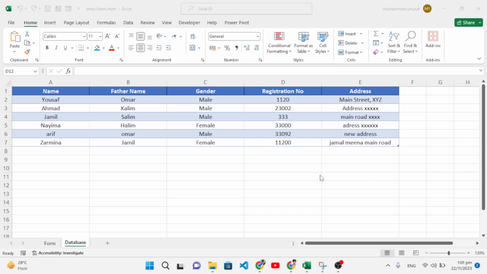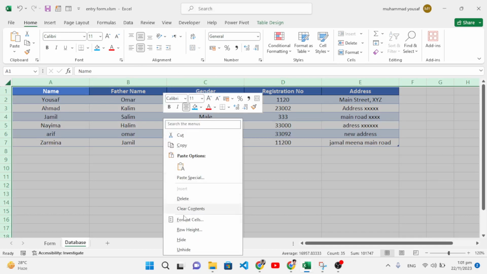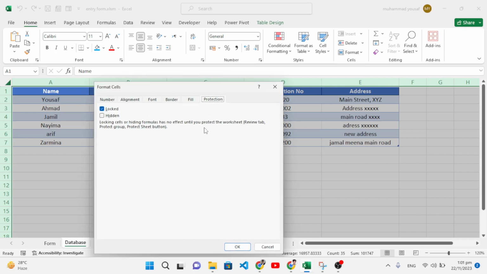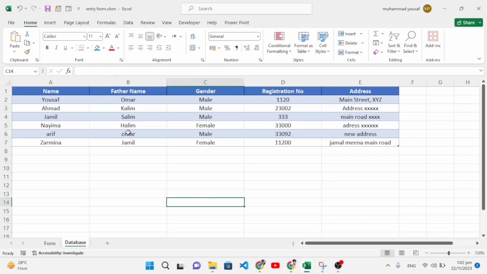So for that, first of all, on the left side, in this corner, you see this link. Press this link to select all rows and columns. After that, right click and come to Format Cells. In Format Cells, come to the Protection tab and see this is Locked. Leave it checked as locked, and press OK.